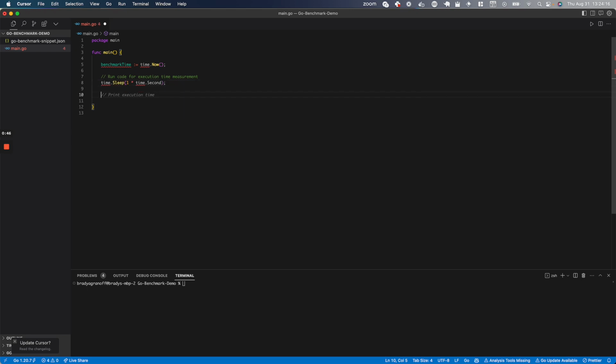And then at the end of the code that you want to measure the execution, create a new variable. Let's call it time elapsed. And we're going to set that equal to time.Since, and then the original benchmark time variable, like so. And then I'm going to go ahead and print that.